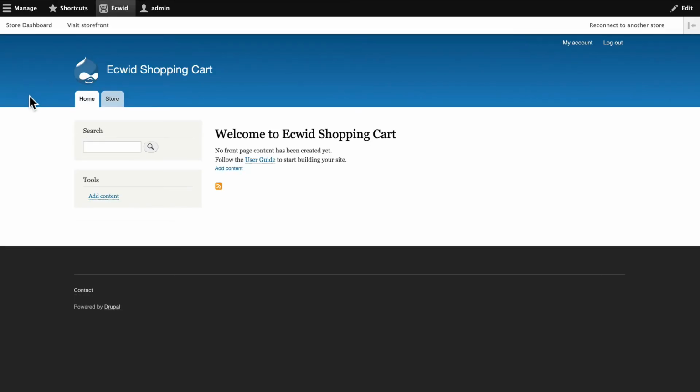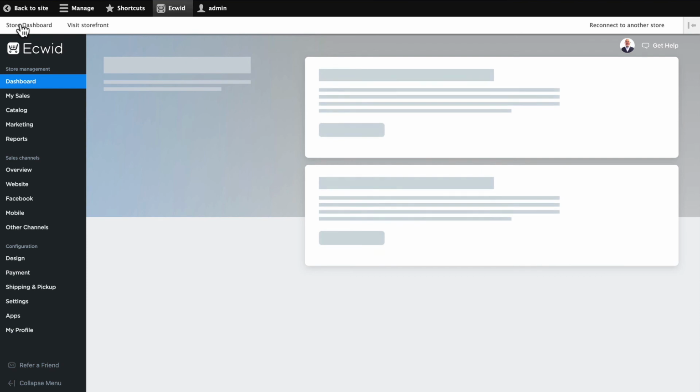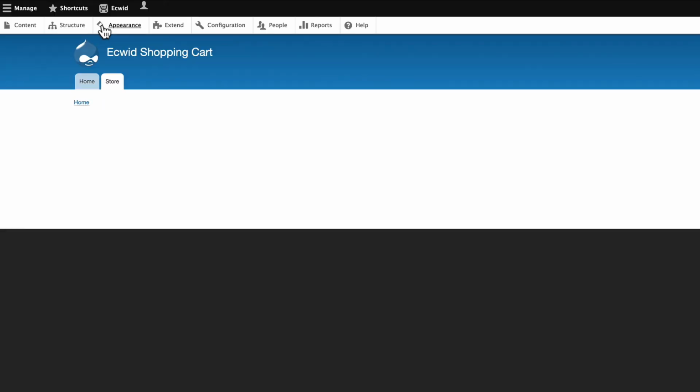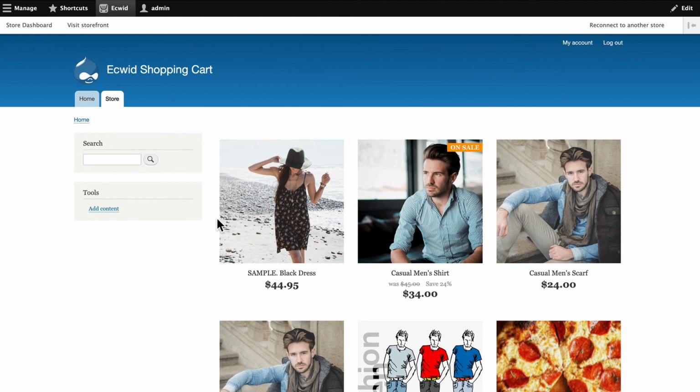And that's it. Your entire store is now directly available inside your Drupal site. I can click on Store Dashboard, it'll load my control panel, and here is Ecwid. If I click on Storefront, well, you guessed it, my entire store is available for people to use right within my Drupal site. It doesn't get much simpler than that. Ecwid embedded in Drupal.